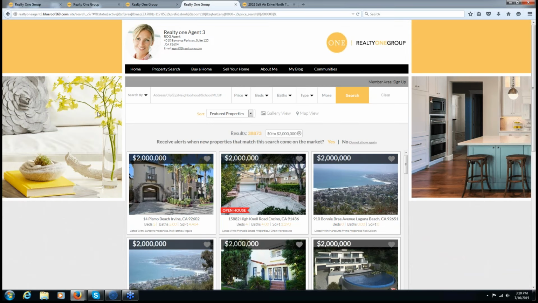So this is what the search would look like if they're to click on that search bar or come up here to the property search on the menu and hit search. This is what they'd see.